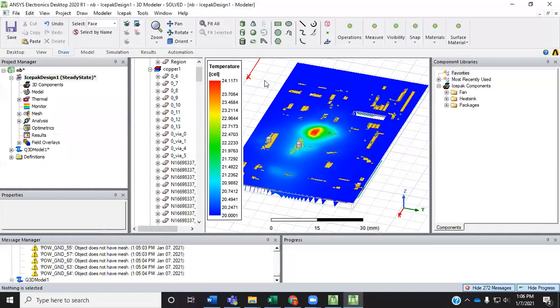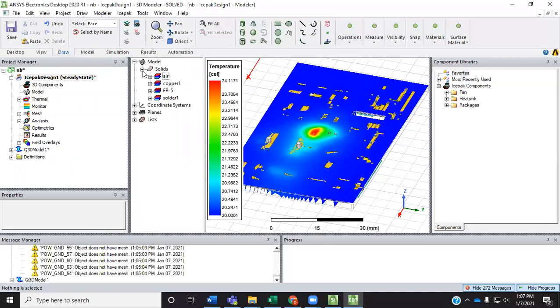And this concludes my recommendations and instructions on how to get a PCB into ANSYS Icepak with thermal simulation.